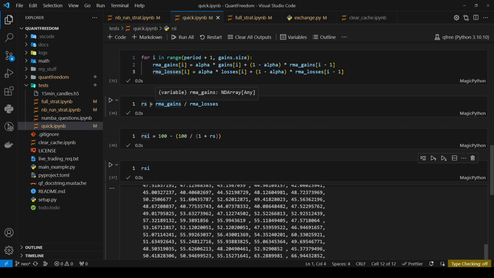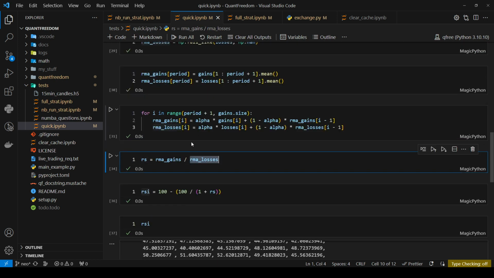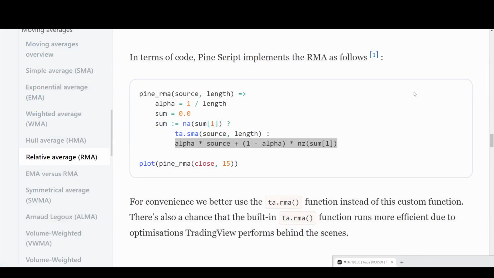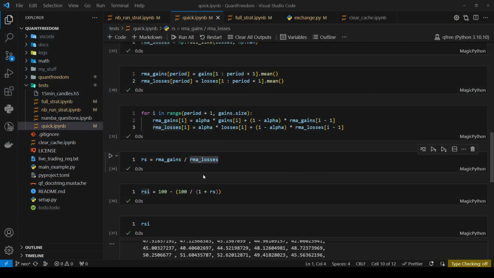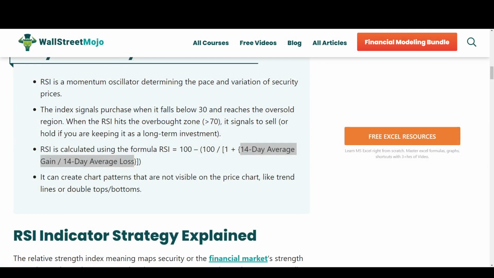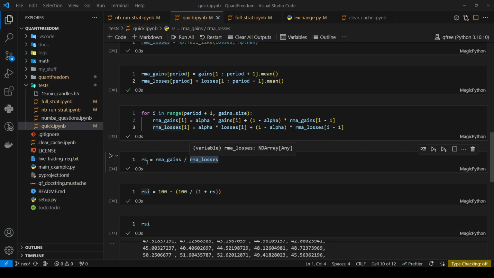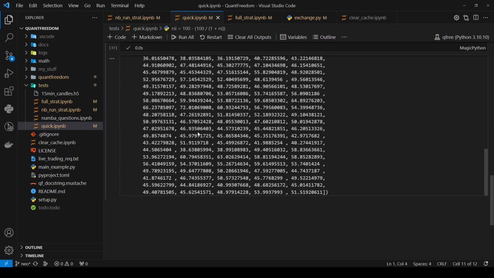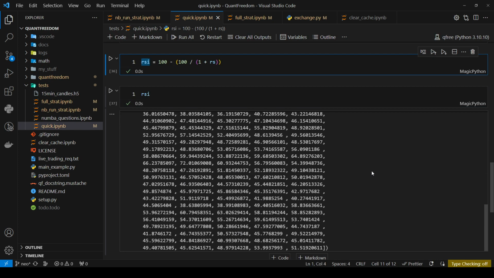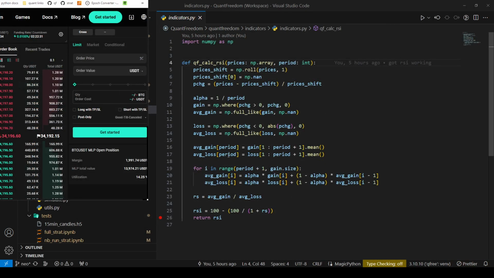Okay, so we're here with RS equals RMA gains divided by RMA losses. I need to move this over here so I can see it a little bit better. So we've done the RMA gains and RMA losses, and then now we come down here. That's how we get our RS. Now to calculate the RSI, we do 100 minus 100 divided by 1 plus RS, and it does all of the calculation for us, and we have this. So the final formula basically looks like this.